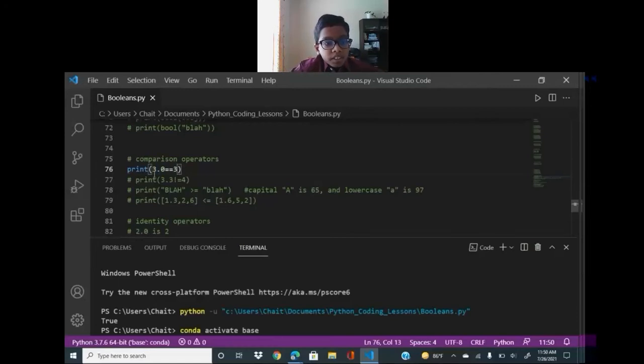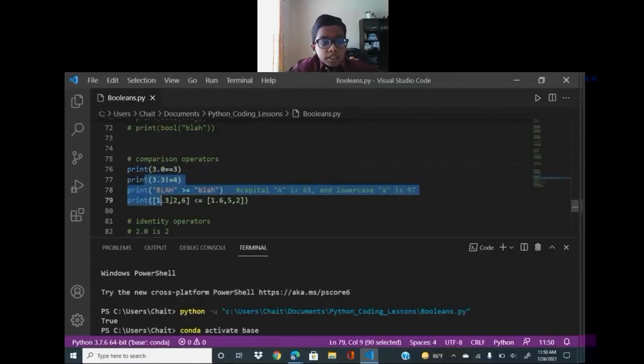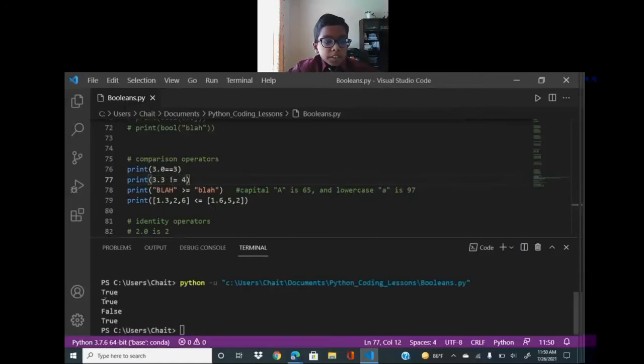And then if we take up the rest, is 3.3 not equal to 4? 3.3 is not the same as 4, right? So if we run it, you can see true because 3.3 is not equal to 4. And the third one is very interesting. Blah is greater than or equal to blah. This one is all uppercase and this is all lowercase. The third answer is false. You might be thinking uppercase is bigger than lowercase, but it's not.